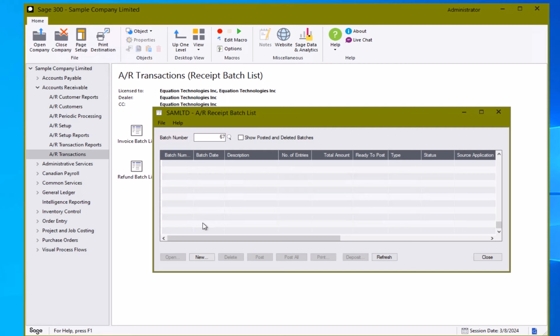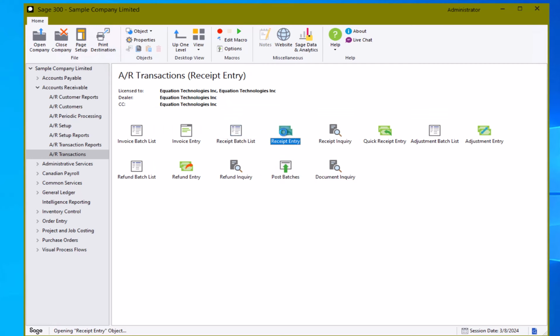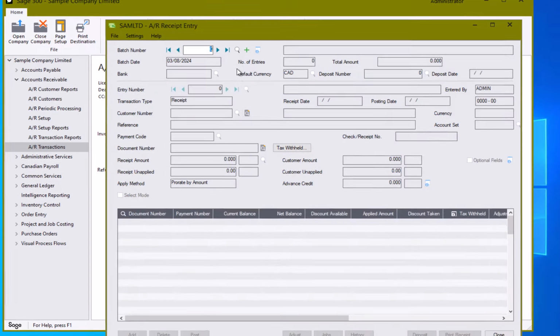When we see an empty list, our only option is to hit the new button. If we had an existing batch in here that we had started and stopped for some reason, we could use the open button to open up that batch and resume processing. So we can either click the new button here, or we can go straight into receipt entry and do a similar function by clicking on the new in there.